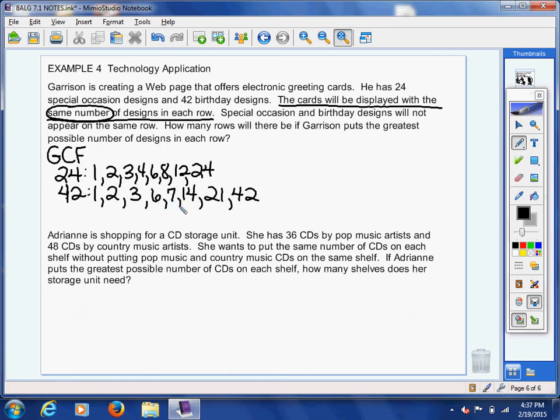Okay? And so I always start at the far end, and I don't see 42 on either list. I don't see 24 or 21 on either list. I don't see 14 or 12. I don't see 7, I don't see 8. Here's where I see the duplication. The first number, the biggest number where I see a duplication is 6. So that's how many cards we're going to put on each row. We're going to put 6 cards per row, okay, because that's going to be the GCF of 24 and 42.